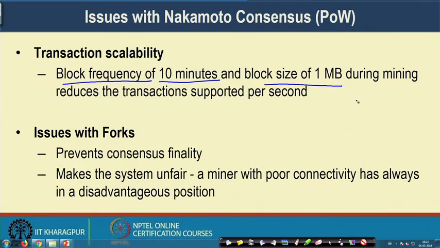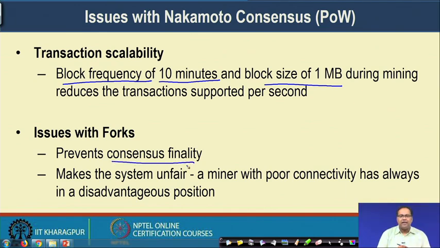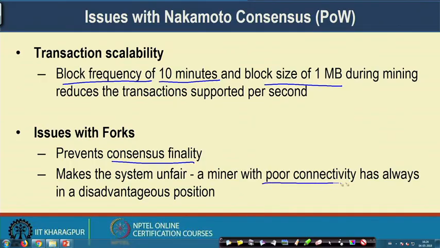The second issue, as I have mentioned, is the issue with forks. First of all, a fork prevents consensus finality. The second thing is that it makes the system unfair. A miner with poor connectivity is always in a disadvantageous position because of forks. Assume a scenario where the miner has sufficient power and has generated a new block, but the problem is at the network side. The connectivity is poor, so the newly generated block from that miner takes some time to propagate to the network.